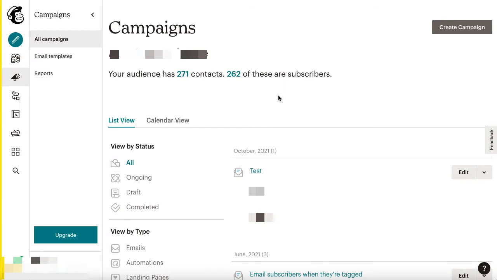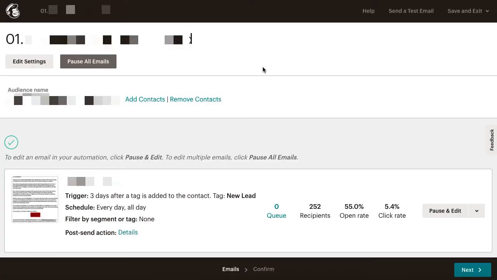Now let's take a look at how we can use this in MailChimp. In the dashboard we go to Campaigns, All Campaigns, and create a new campaign. I will not go through the step-by-step on how to set up an email in this tutorial. It's very intuitive anyways. The important part is this: when you get to the settings, we need to set up the trigger. So the trigger will be 3 days after the tag has been added. The tag in this case is new lead.